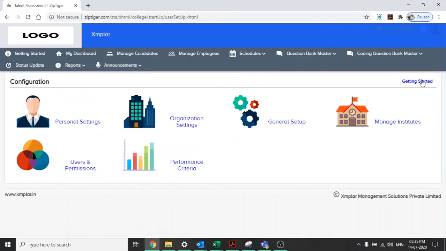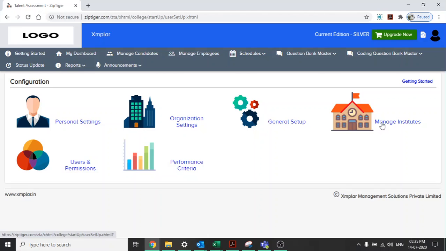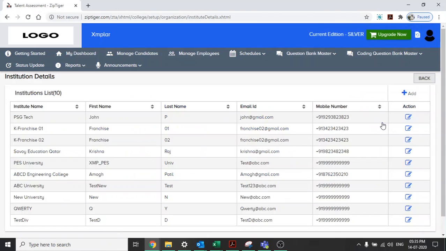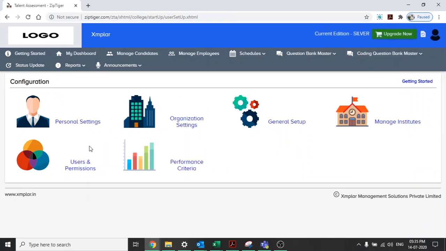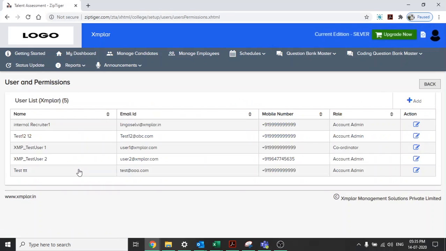So moving back, this will be the Manage Institutes. You can enter all the institutes that you are partnered with and how many colleges you're going to. All these details can be captured here. Users and permissions: here is where you define user permissions and roles.